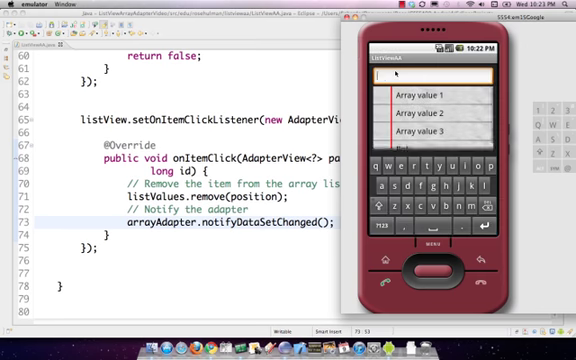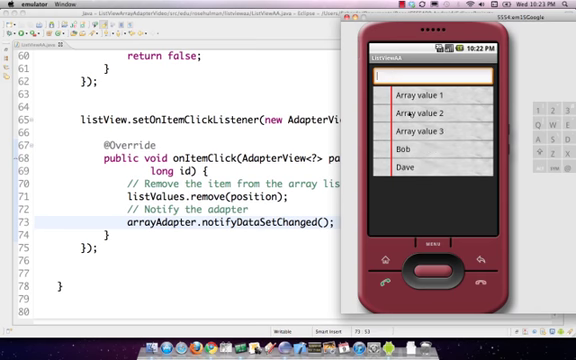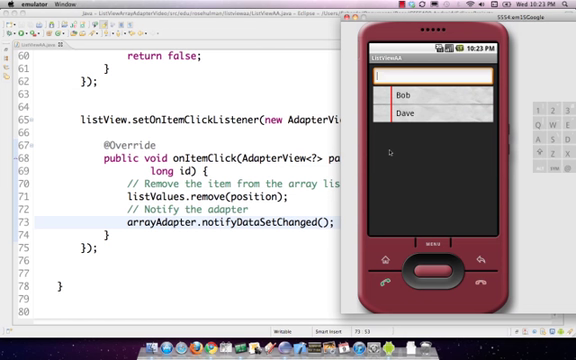So we can add new things. And then if I click, let's say I click on array value 2, you can see it goes away. Everybody else just kind of slides up. Array value 3, goodbye, goes away. Array value 1. So we can click and make things go away. That's not really overly useful, but I wanted to go ahead and get something in the on item click listener. Later what we're going to do is clicking is going to add a star to mark it as being important. But I thought we'd start with remove because it's easy.